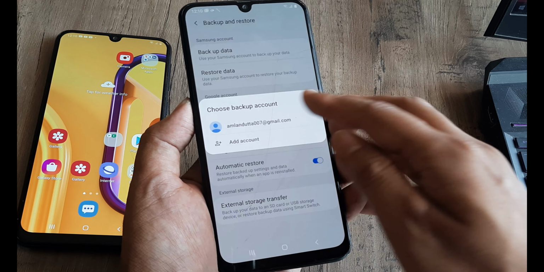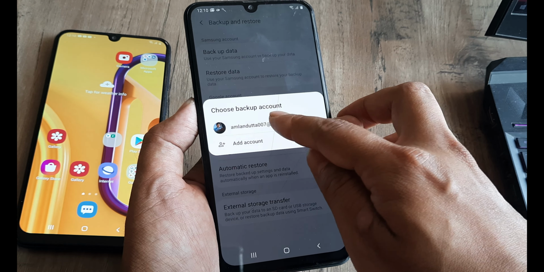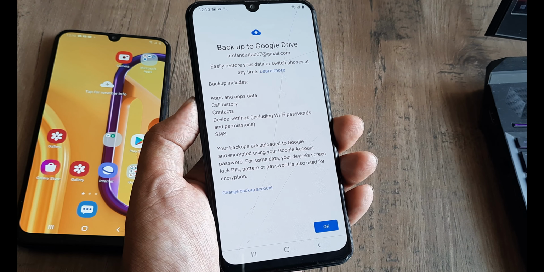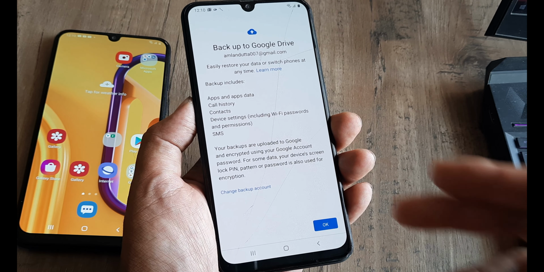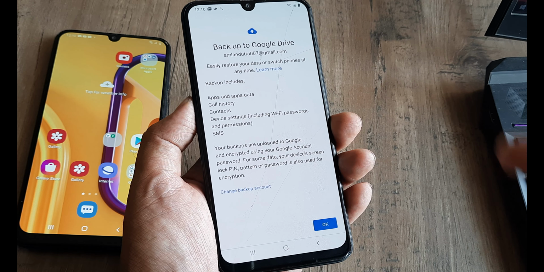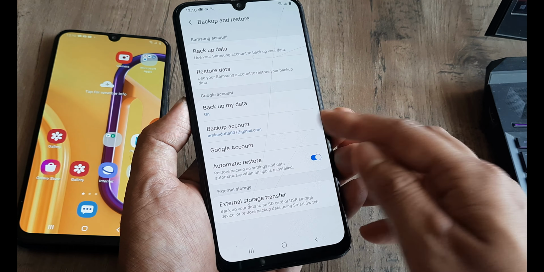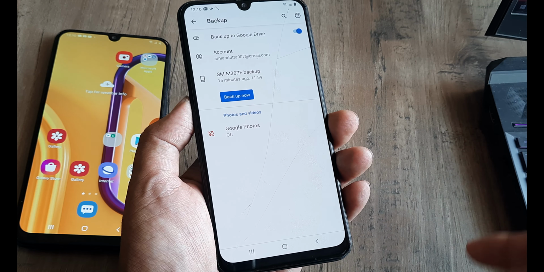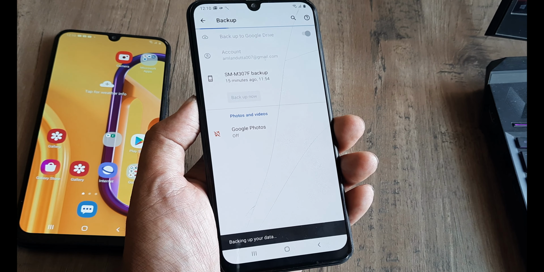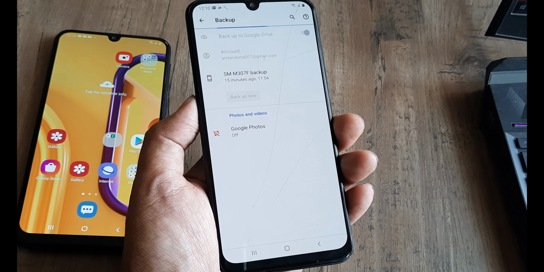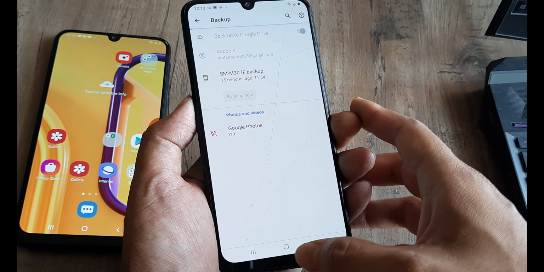Now what this means is, if you see my Google account has been linked to this certain Gmail, and if I click on this, anytime anything is being used on this device, app data, call history, contacts and all those things are getting backed up to my Google Drive linked to this Gmail account. If I want to do it even right now, I can click on backup now. What this means is that this device, my Samsung M30, including app data, call history and stuff like that, is getting backed up to my Google Drive.